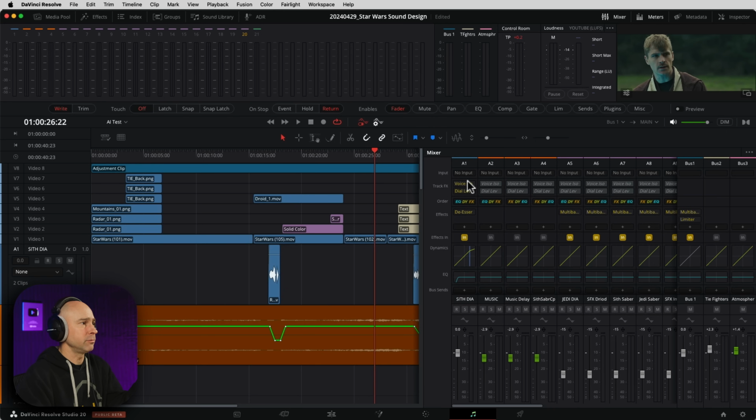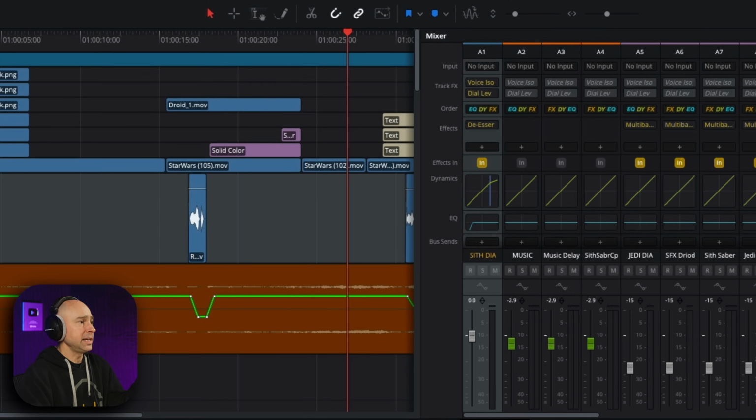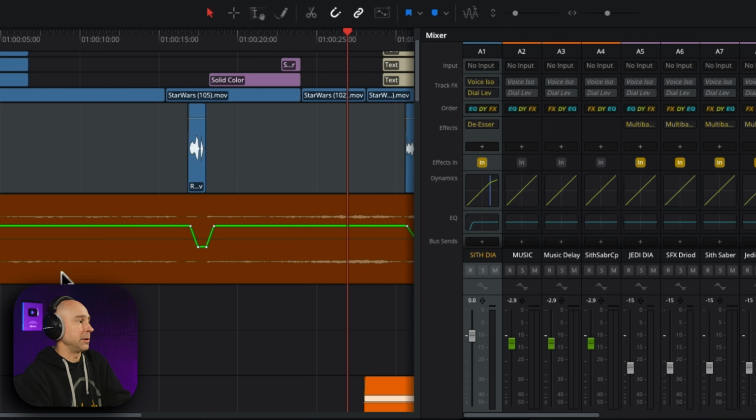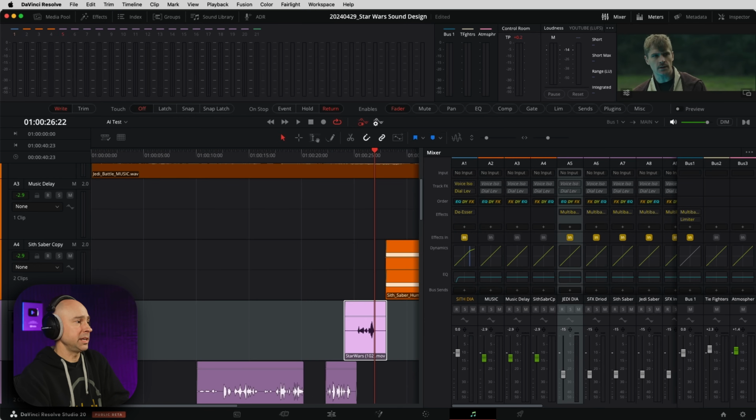If we take a look at, for example, our track number 1, it did apply some voice isolation, right? Some dialogue leveling, a de-esser, a little bit of dynamics and an EQ to our dialogue track. It knows this is a dialogue track and it treated it that way. Now, one thing where it did mess up is on this track.